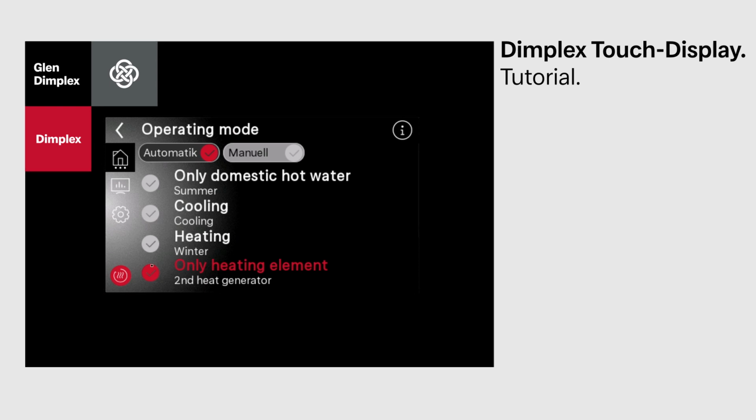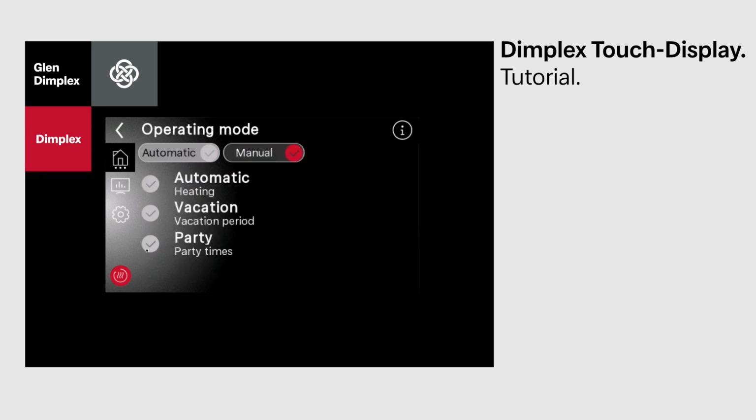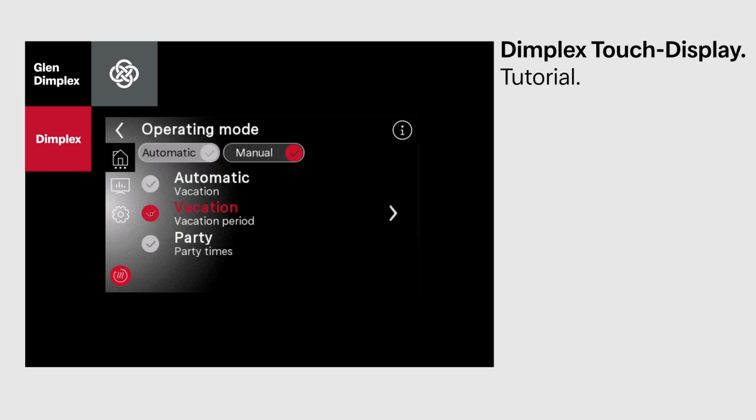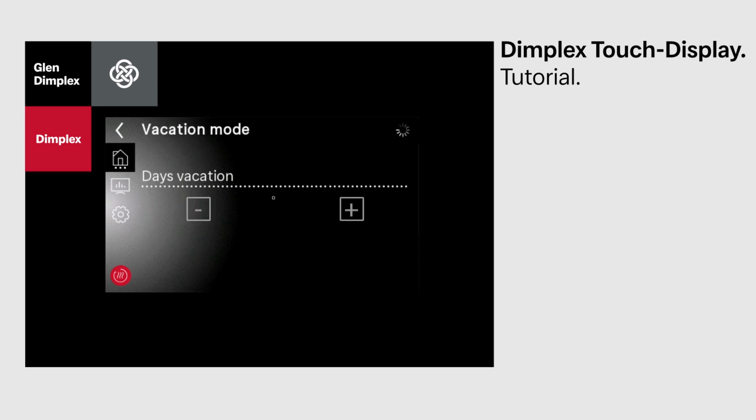In the party mode, if you select a time period in hours, hot water blocks and lowering programs for heating are ignored. After the period has elapsed, the previous mode is switched back on. In vacation mode, the hot water generation is deactivated by selecting a period in days. The heating mode is reduced to save energy. After the period has elapsed, the previous mode is switched back on.